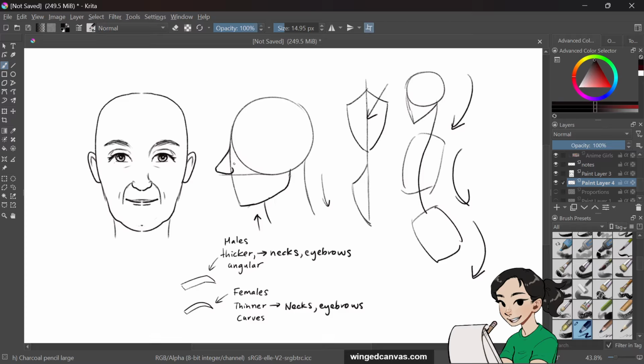Now that's kind of a big nose. If I wanted to draw a smaller nose, like a kid's nose, it might look something like that, right? Oh, now they look like an adolescent because they've got a smaller nose.